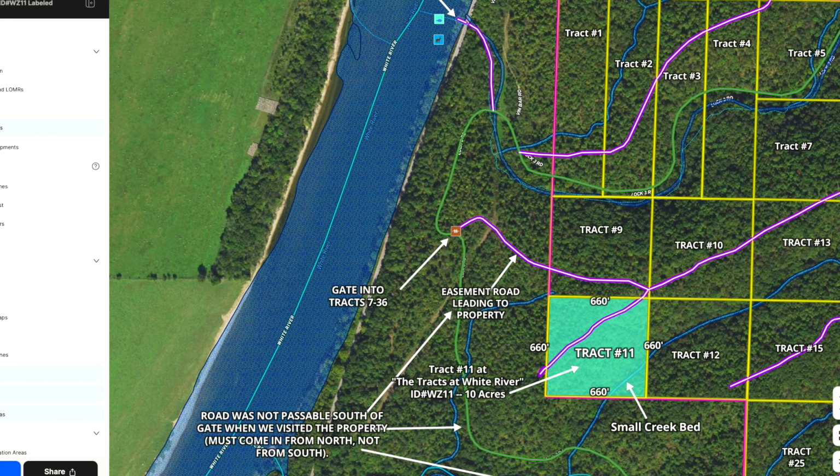Right, we have got an intro video for Tract 11 at the Tracts at White River. We will definitely try to keep this short, but there is a lot to say about this tract, so I don't know how short we'll be able to keep it, but we'll jump in here and see what we can do. We've got Tract 11 highlighted with, I guess, kind of a light blue color.